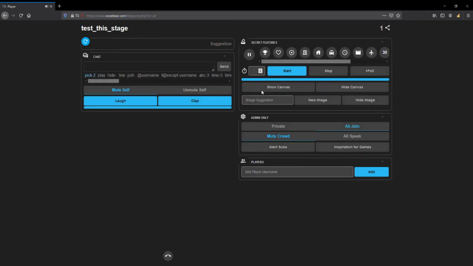And we will hear a robot lady introduce me. Knock knock, OozeBear. You are now recording. Have fun. And after her message is done, we have officially joined the stage.